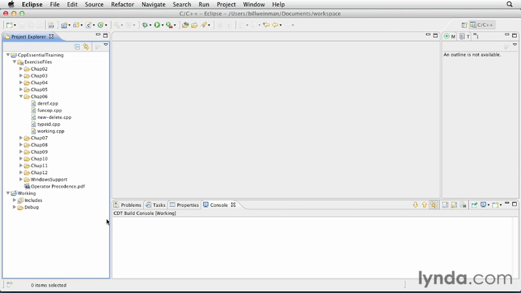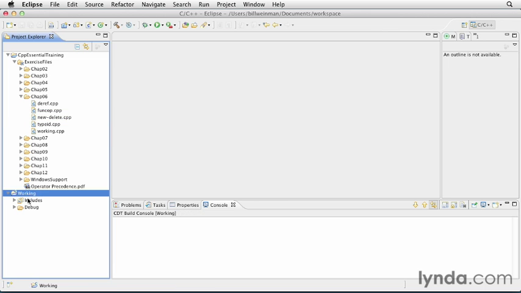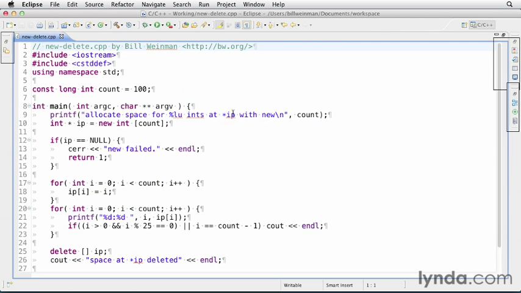The new and delete operators are used to allocate and free memory in C++. Let's make a working copy of new-delete.cpp and paste it in our working project and open that up. I'm going to go ahead and maximize it so you can see the whole thing. And let's take a look at how this works.